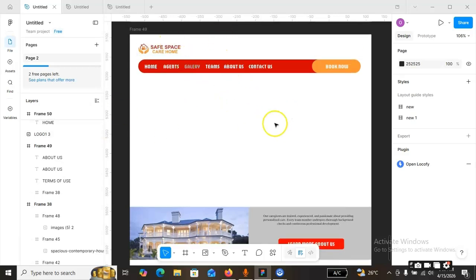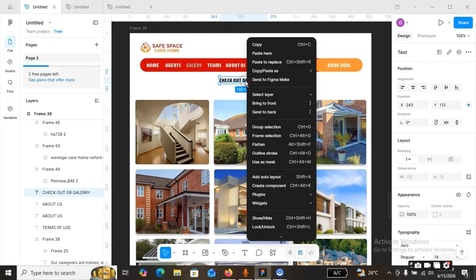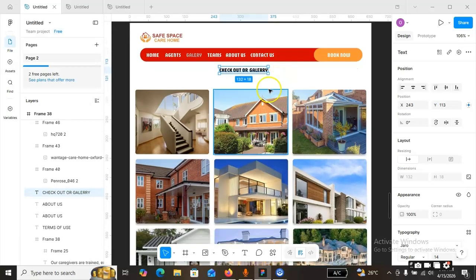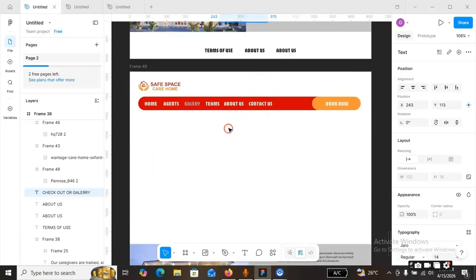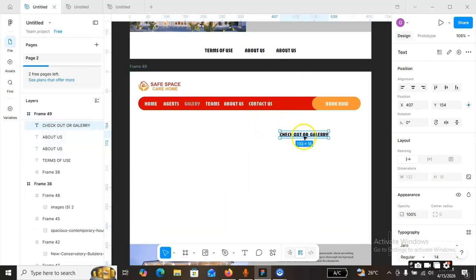So copy this, because the reason why I'm copying this is to get the same size, same font, so it's easy for us to do that. So I'm just going to copy. I'm going to do, see, meet our team.